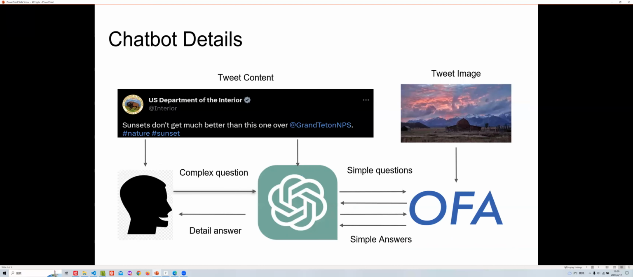The final thing I want to introduce is our chatbot detail. The high-level idea is that our project wants to help people with visual impairment understand the content of the images in social media. For one tweet, there are two parts. The first part is the tweet content, which we can use the text-to-speech API to generate into voice and read out for the user.